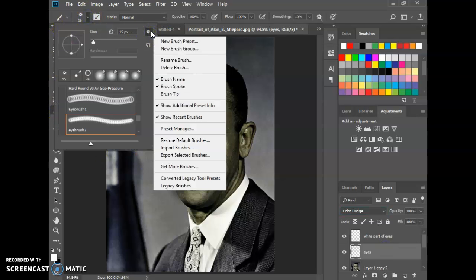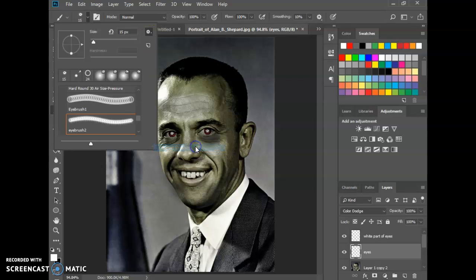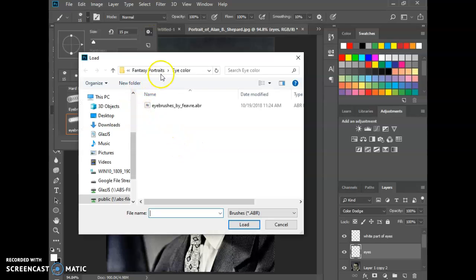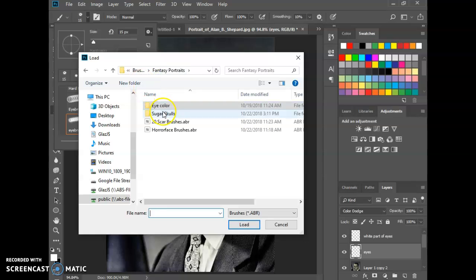Again, go to your little cog wheel, and you're going to import your brushes or load your brushes. I'm going to go back, Fantasy Portraits. There are scar brushes, horror face brushes. There are sugar skull brushes, and those are different sort of decorations that you could put if you wanted to sort of make yourself look more like a sugar skull, like for Dia de los Muertos.